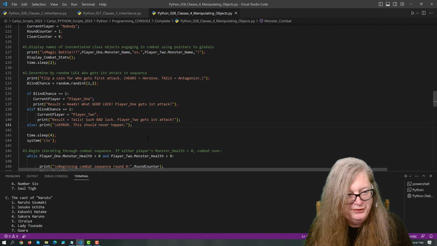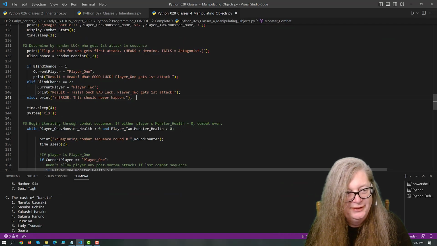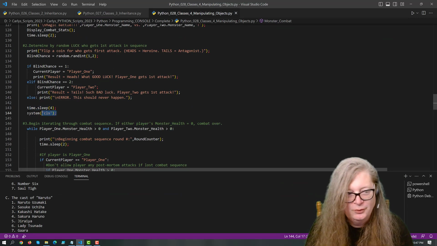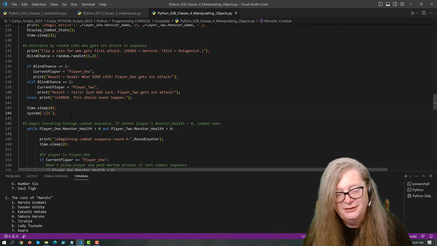Sleep is a function here. We're just going to pause for 4 seconds so that the player can read the output, and then we're going to clear the screen. System CLS, or if you're running this Python on Linux, we'd say clear instead of CLS, but it depends on the operating system.